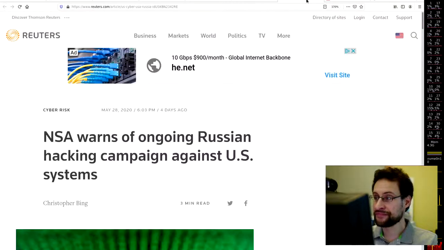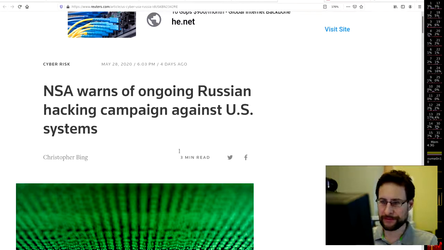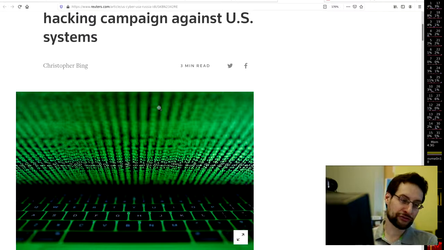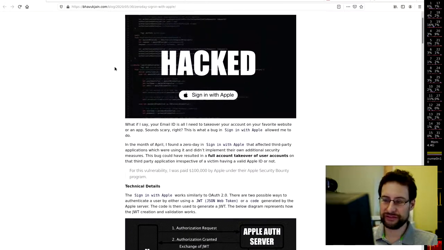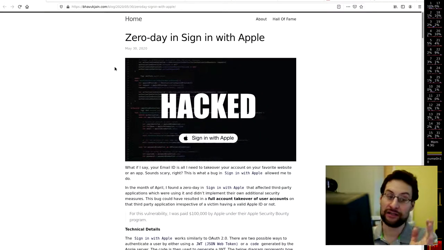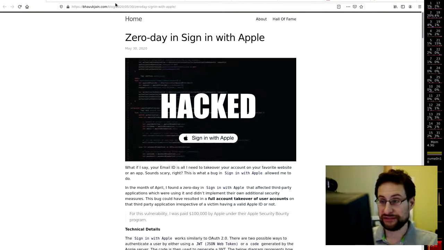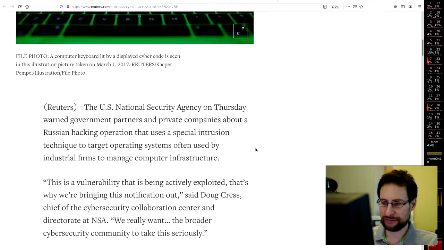But anyway, with all these issues, vulnerabilities, and fun stuff, the NSA still warns of an ongoing Russian hacking campaign against the US system. So, recurring shout out here, we do not do this here for fun, it's not a drill. And with this level of zero day in the most prominent, supposedly most secure single sign in with Apple, what could possibly, also yeah, monopoly and monoculture, right? One single sign in system, what could possibly go wrong? But yeah, Microsoft, Windows, Android and stuff like that. The NSA agrees with us, warned government partners and private companies about the Russian hacking operation.